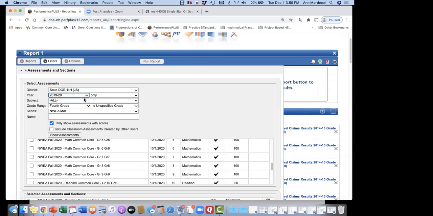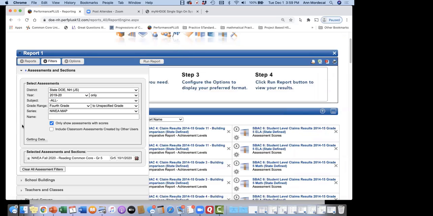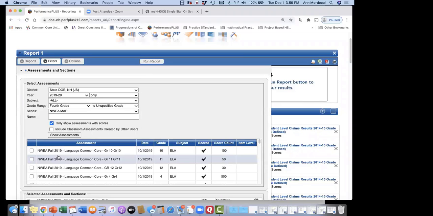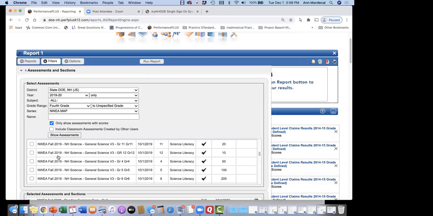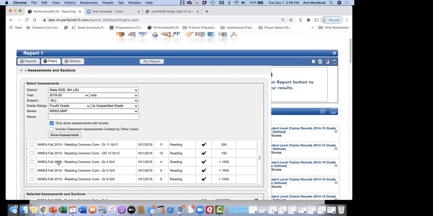So I have to go back a year. This is usually the biggest problem when you're creating reports. It's the date. So now I want the 4th grade students for NWEA for last year. Getting the data. Okay, so language, math, science. Okay, reading for 4th grade. Let's see if there are any. Hopefully there are.